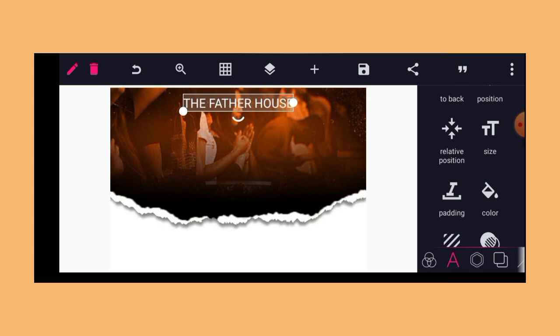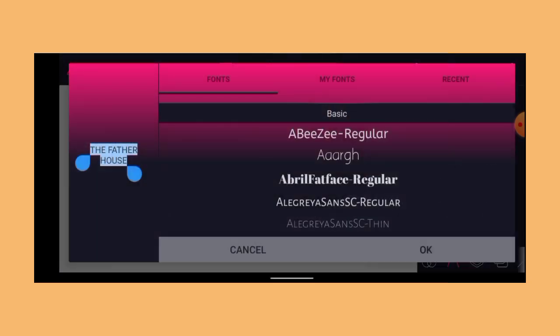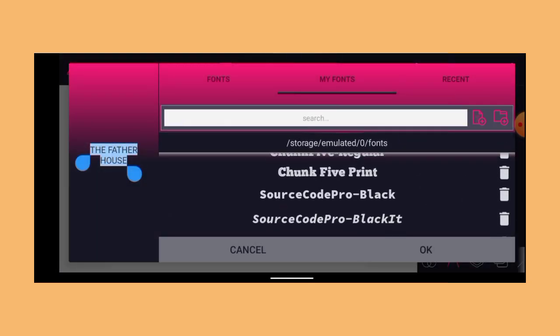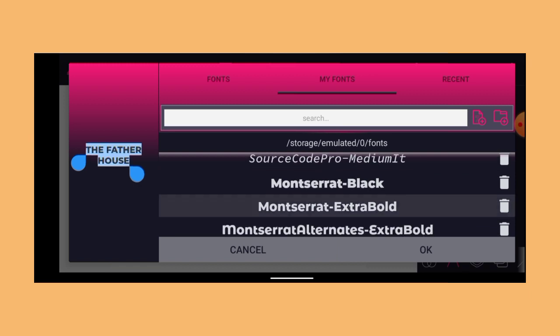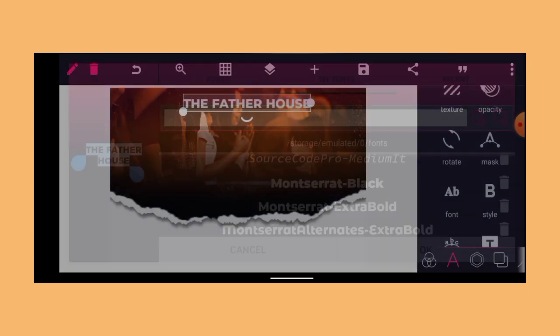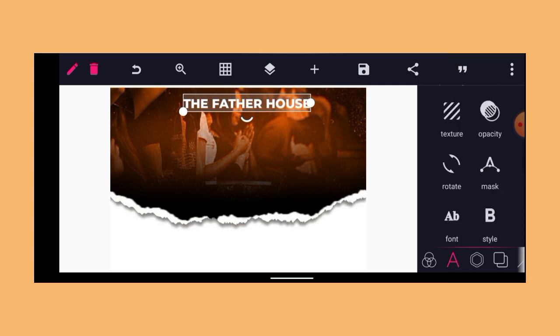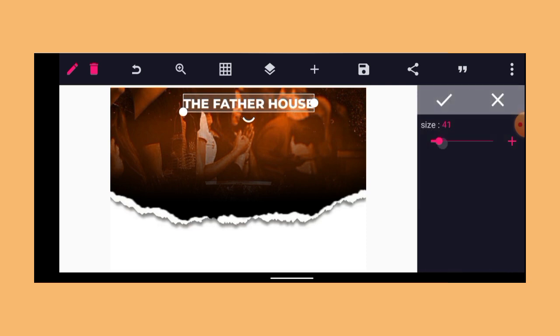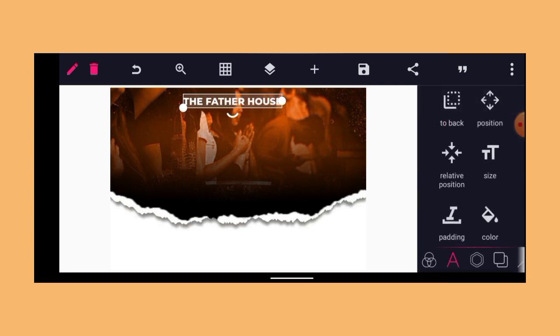Having done that, let's give this a font. Just go to your font. This is the particular font that I want to use. Then mark it. Let's reduce the size a bit. Cool. Make sure it's at the center.